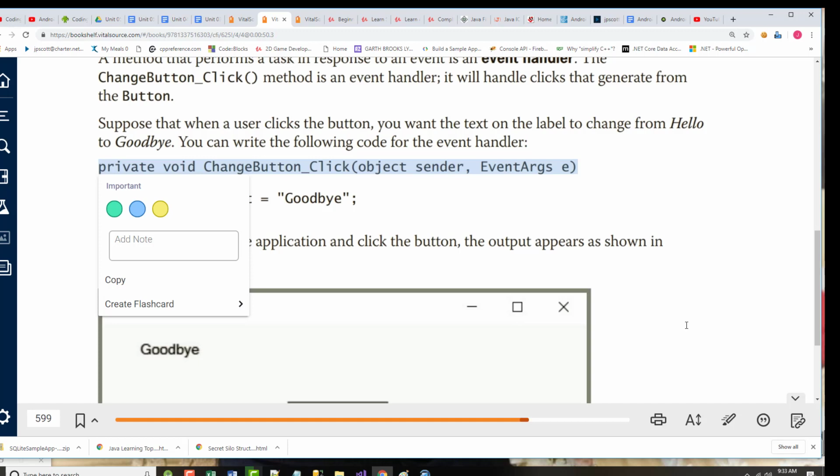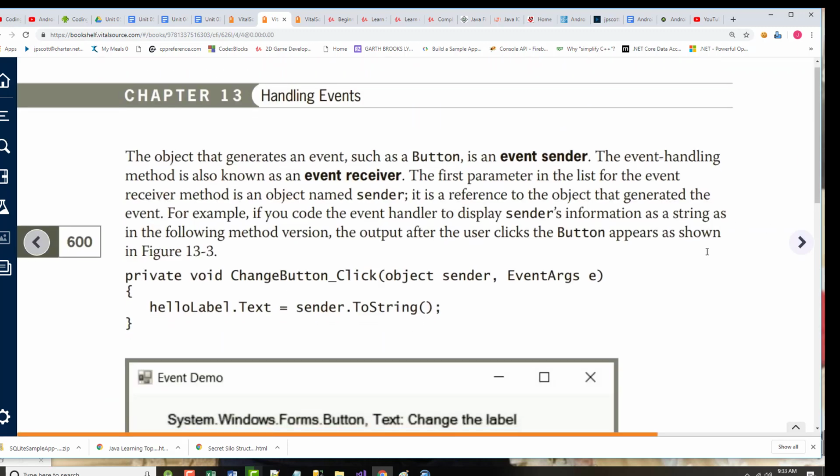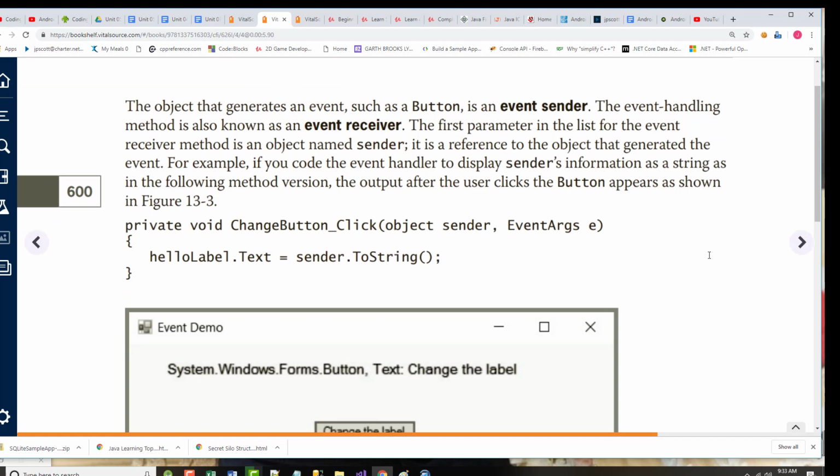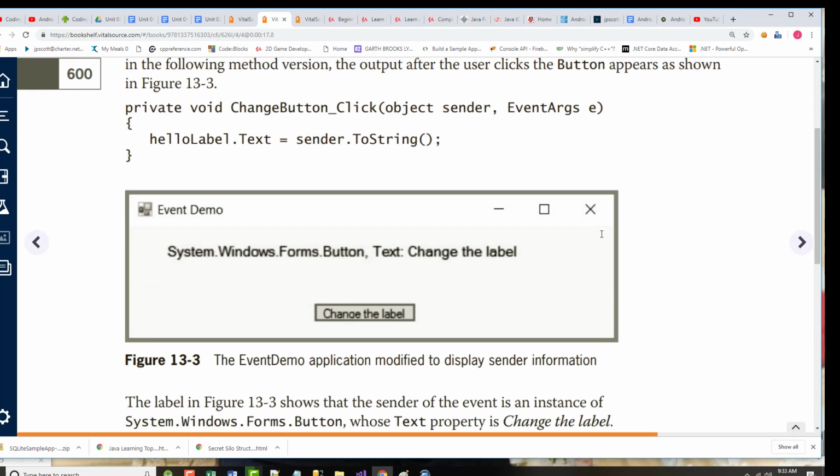Sometimes you could use the sender, sometimes you could use the E or the event args. Quite often you don't do anything with them. As it says, the object that generates the event, like the button, is known as the event sender. Whatever handles it is known as an event receiver. Look what they've done right here, if you would, please. When you click the change the label button, what they print out is the sender. System.Windows.Forms.Button. Okay, that's it. That's the sender here.